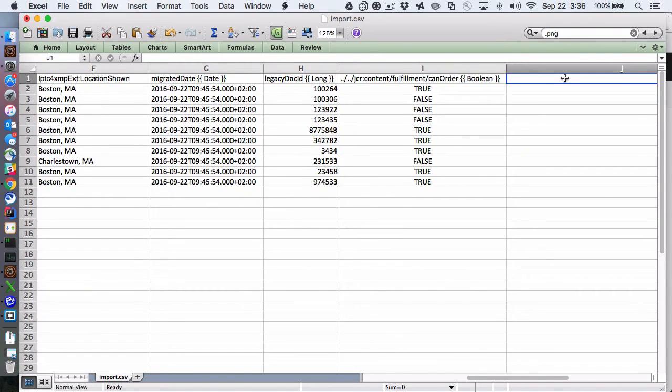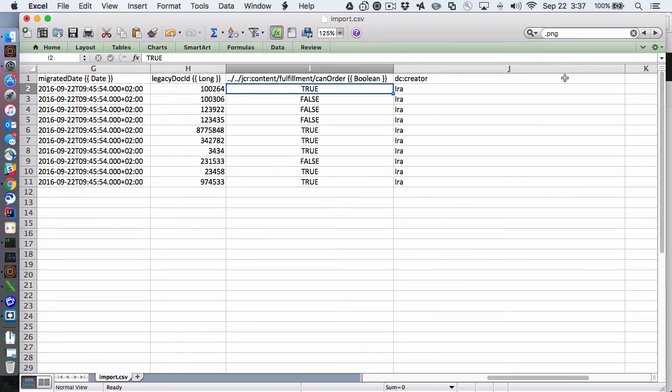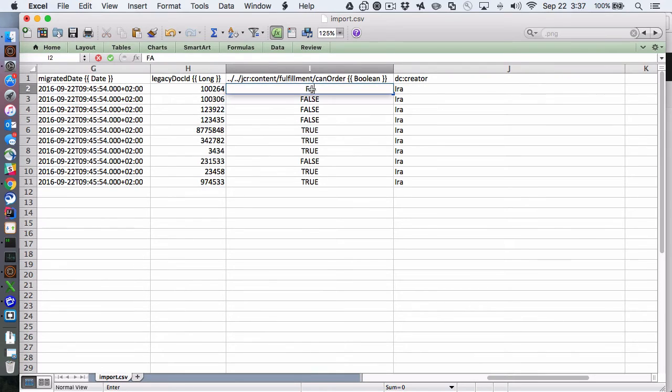One of the adjustments we can make is adding a property. So let's add a DC creator to all our assets. In this case, we'll have the creator be Ira. As you can see, using Excel, it's as simple as filling down. We can also change existing values.